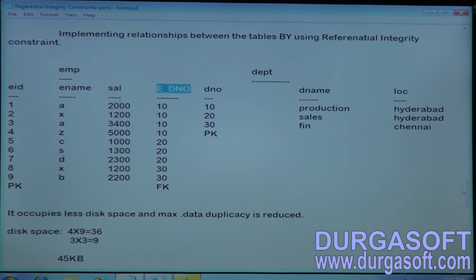And into this table, I am maintaining the values from the primary key of DEPT. 4 times I am maintaining 10, 3 times I am maintaining 20, and 2 times I am maintaining 30. So, what is the department name of the first employee? I can identify it like this. Go and take the department number of the first employee, that is 10. Go to the DEPT table, verify 10 is there or not. Yes, 10 is there. Then fetch the department name of that employee, which is production.